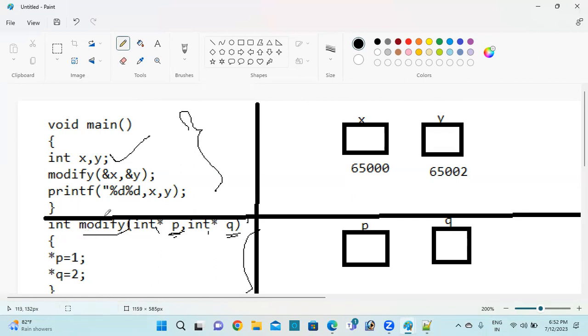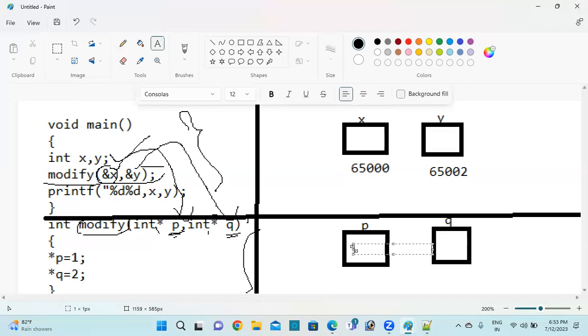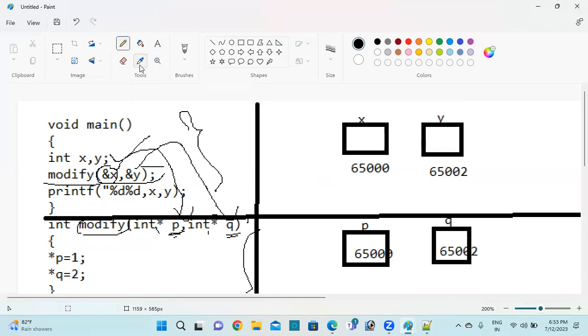Here you're calling the modify function. So what is the address of x here? The address of x will be stored in p. The address of y will be stored in q. It means here the value 65000 will be stored, and here the value 65002. So when you store the respective addresses, first of all, I'm going to clarify again: the actual parameters you are passing are addresses, not values.